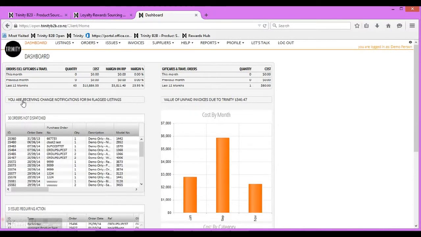A quick look at the dashboard will show you at a glance the total number of flagged items you are receiving change notifications for each day.